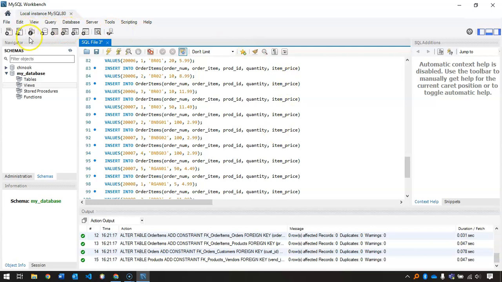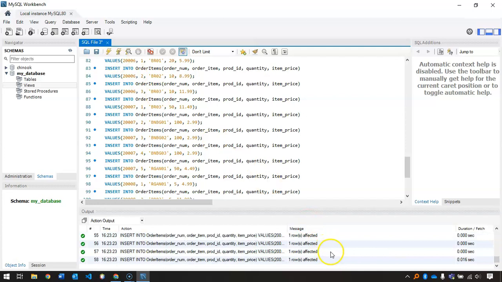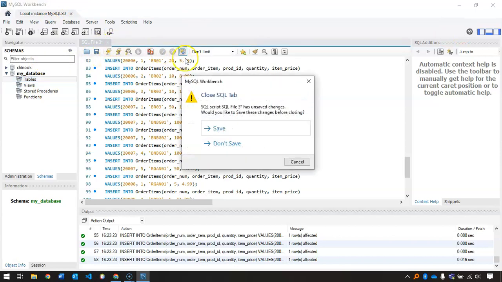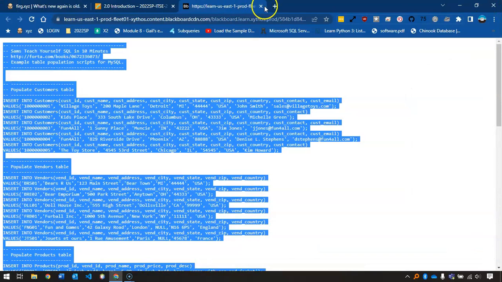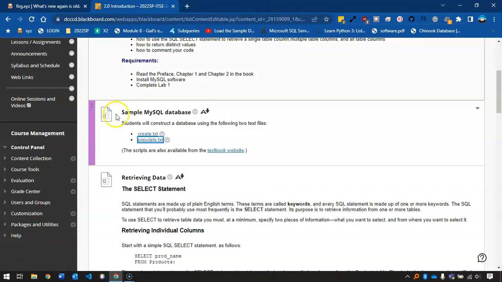I will find and run the lightning bolt. I have some results here that is pretty quick. I now have a new working database that has tables, views, etc. I'm not really sure if they have been created, although I trust that they have. I'm going to close that tab. I won't save it. I'm going to close my SQL Workbench. I'll close this tab and I'll be back on eCampus in the lesson.